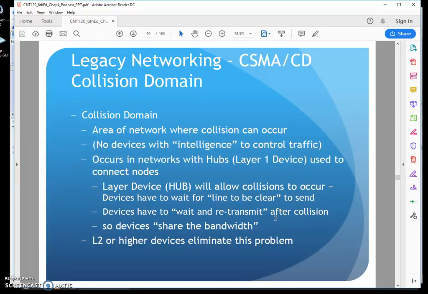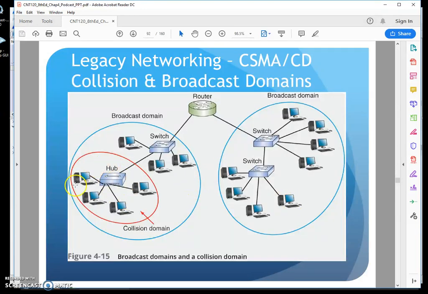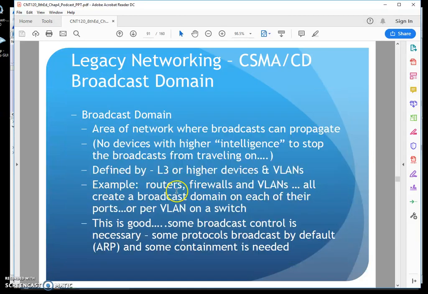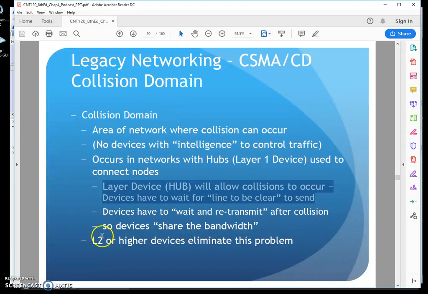Well, when we talk legacy networking, they mention collision domain and broadcast domain. A collision domain is an area where a collision can occur, and that happens when you have no devices of intelligence. Anytime I have hubs or anything like that connecting my network, a collision can occur and will occur. So if I actually have a hub here, this whole thing is a collision domain. Collisions can occur here. Meanwhile, when I have a switch environment, that is not a collision domain, because the switches are actually doing this right here, trying to make an individual connection between two nodes. So when I start adding layer 2 or higher devices, this eliminates that problem.